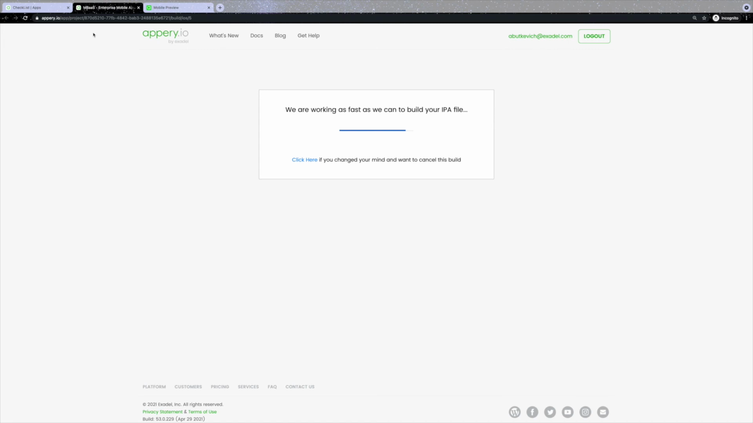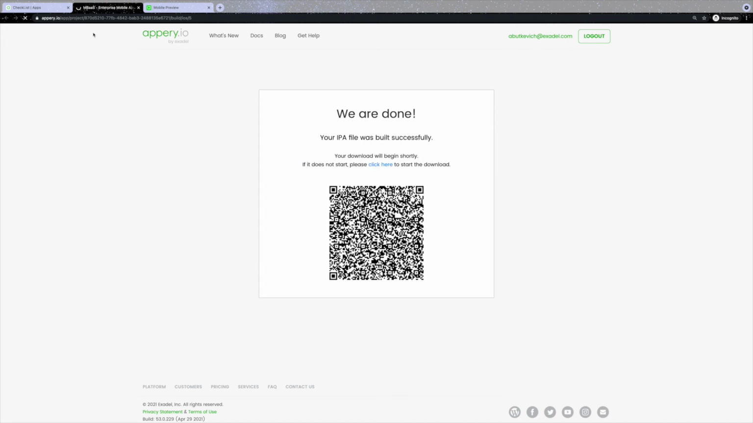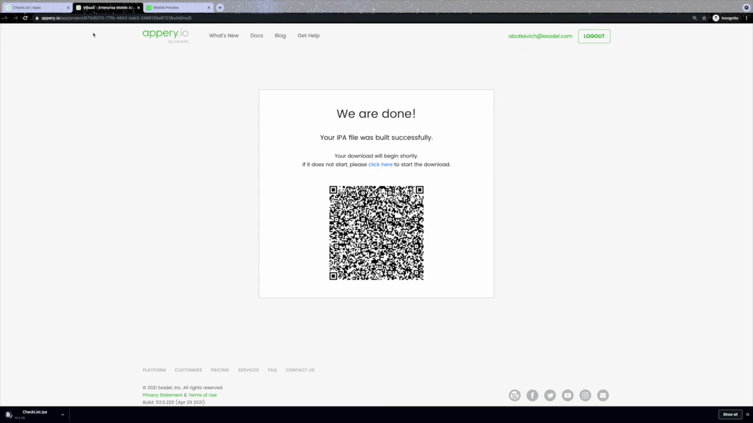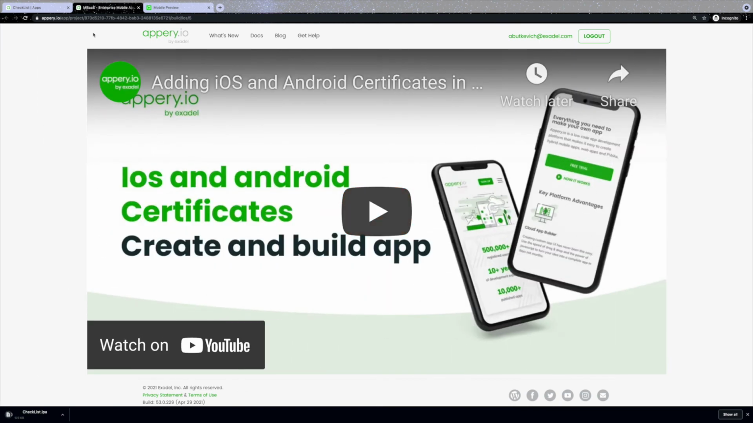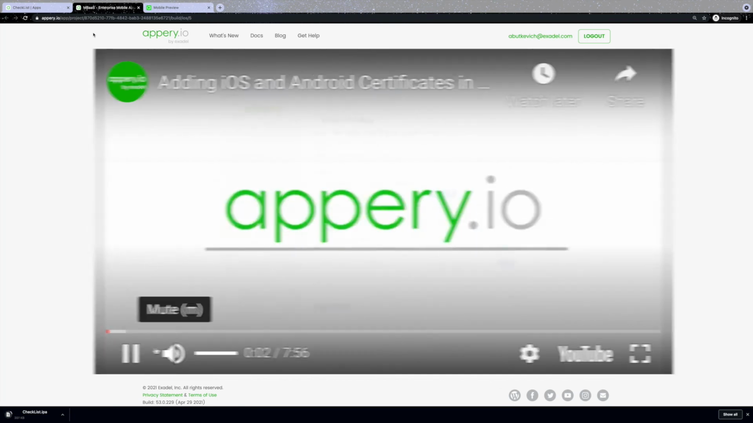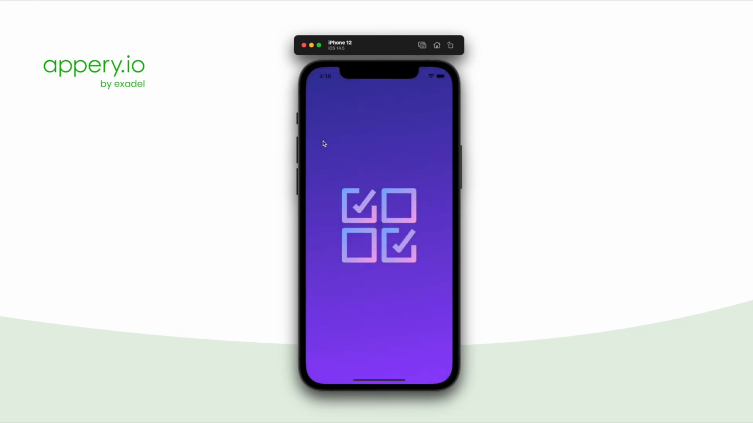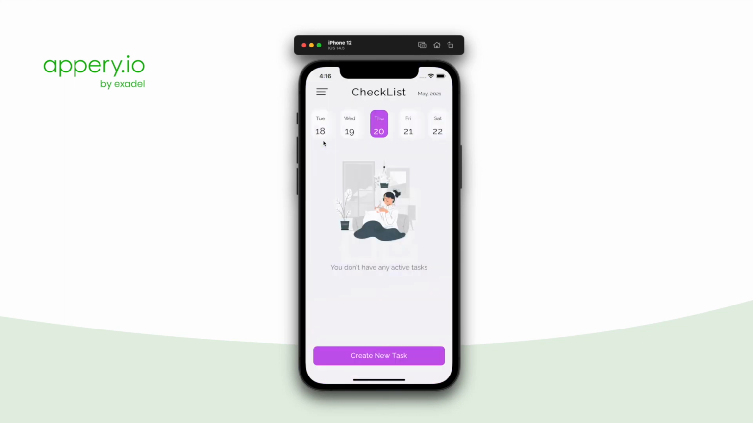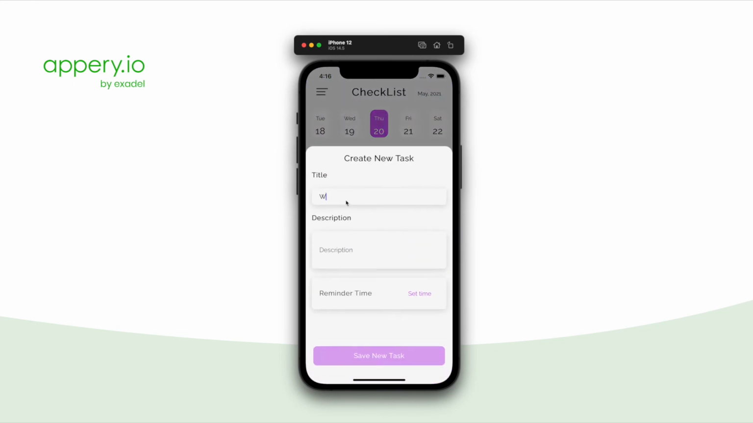Once your project is generated, you will see the QR code that you can use to easily upload your application to your device. To learn more about how to export your application, including iOS and Android certificates, please follow the link in the description. And in the end, let's review how this application will look on a real device. Let's add a new task and set the reminder time to be in 1 minute.